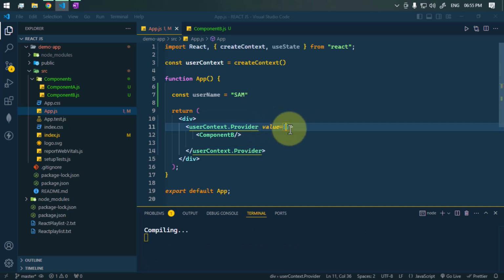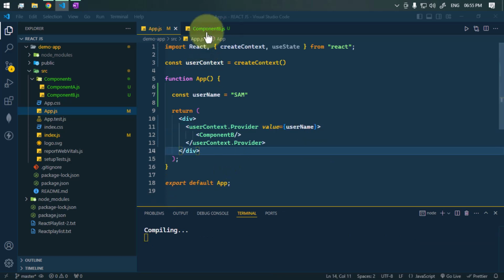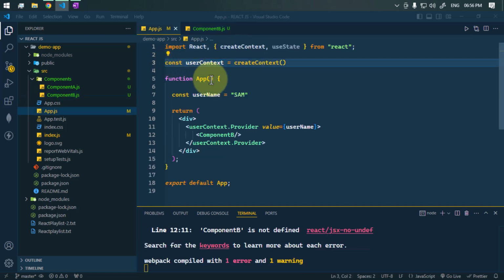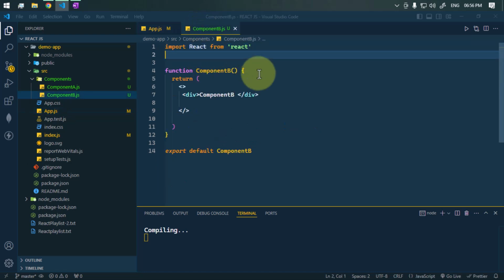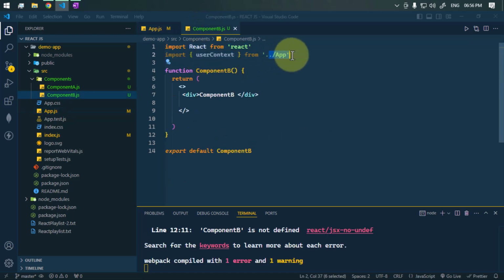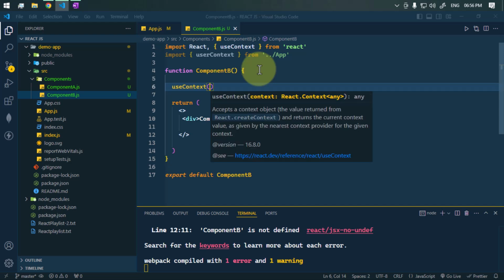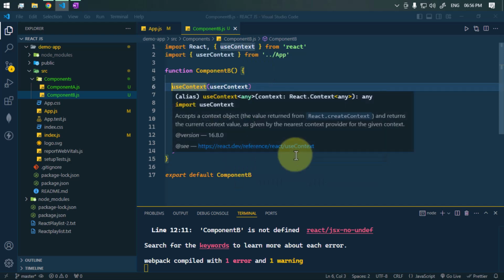Here we can send any value, so let's now pass the username. Now in the child component, to access the username, first of all we have to export UserContext, and then import that UserContext from the App component. Now here we have to use the useContext hook. So useContext, and inside there we pass the UserContext. This will return the username.